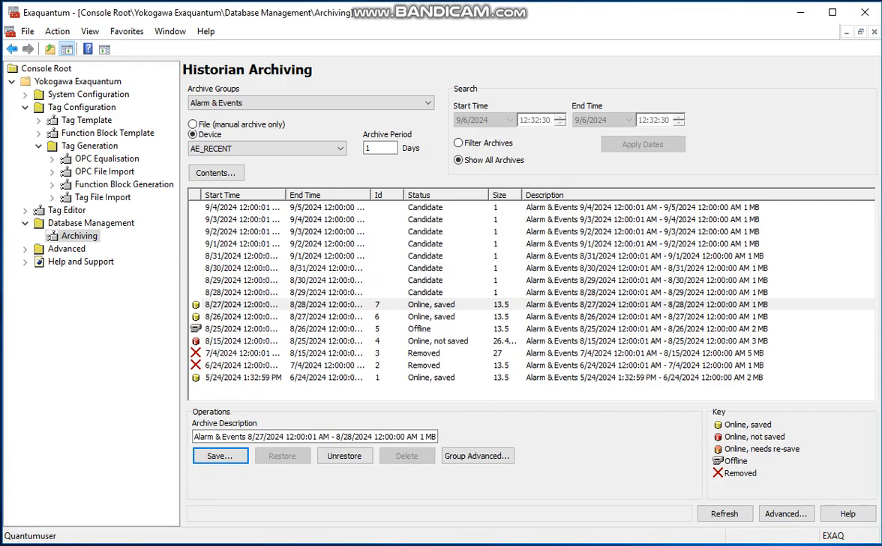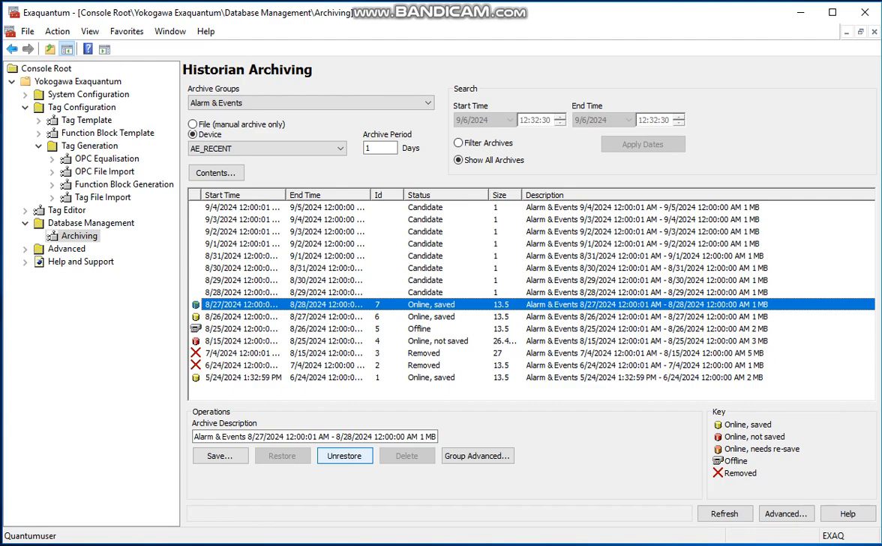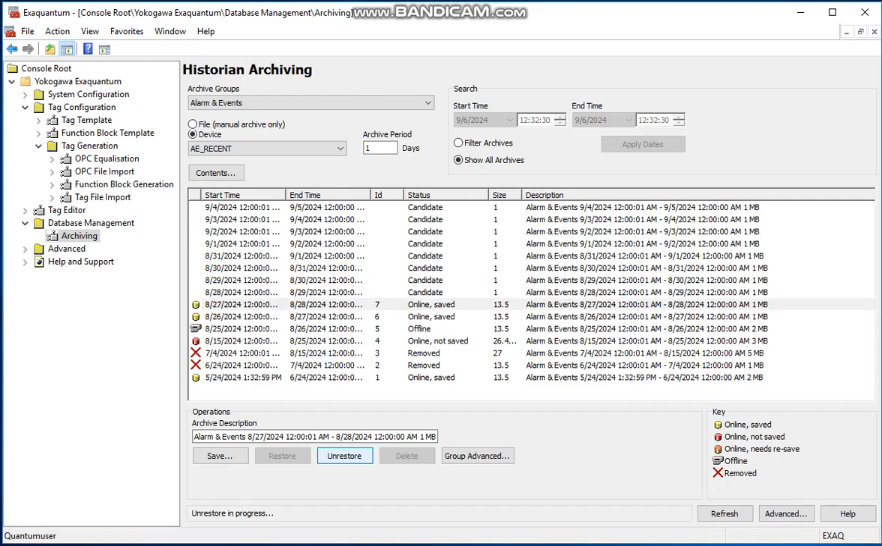All right. Now this is in the online saved status, and you can still access this and see all of your data. But the beauty of archiving is we really want to go ahead and unrestore this and put it in the offline state. So you just hit unrestore, and it's going to do its thing and put this in the offline state now.